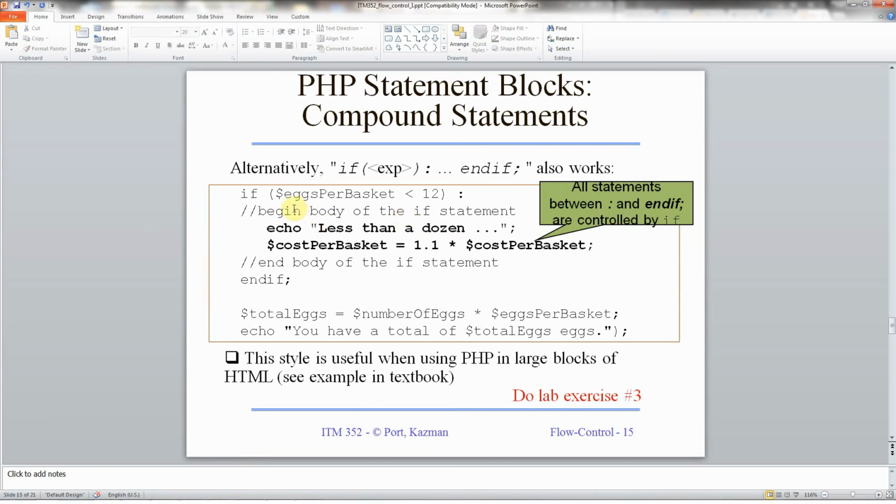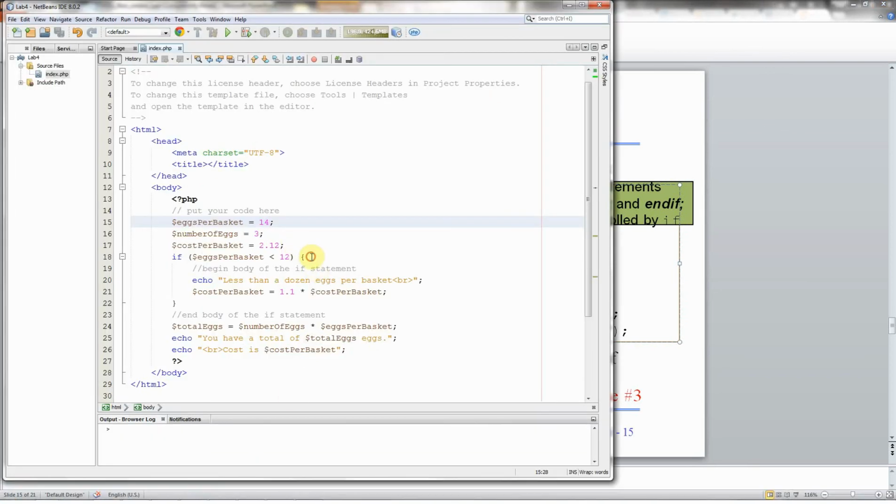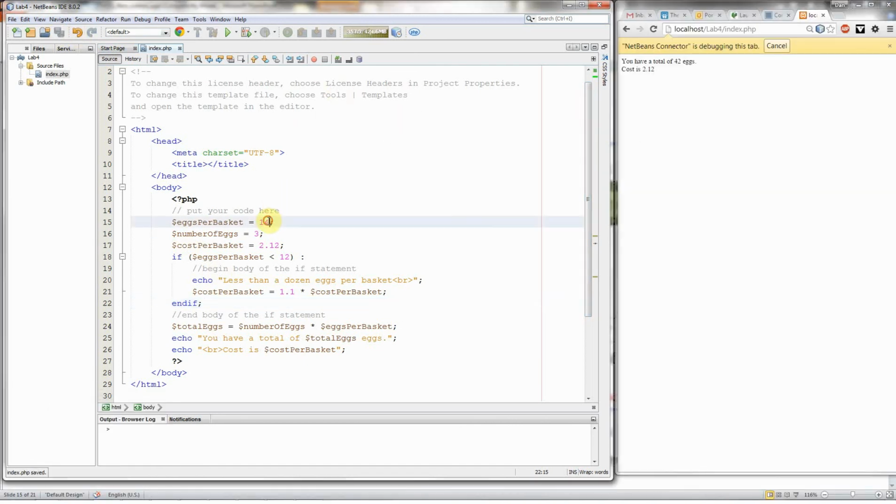If you have a whole lot of statements that you need to conditionally execute, sometimes making the curly braces control block gets confusing, especially in large blocks of HTML. So alternatively, you can put this colon and then end if in there. It's exactly the same thing. It just makes it sometimes a little more readable. So I could put colon and then I say end if like that, and now it's exactly the same conditional expression. There, you see, same thing.